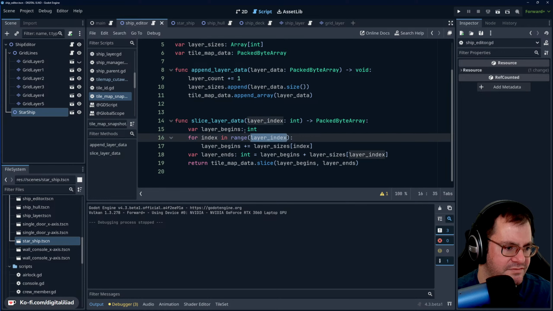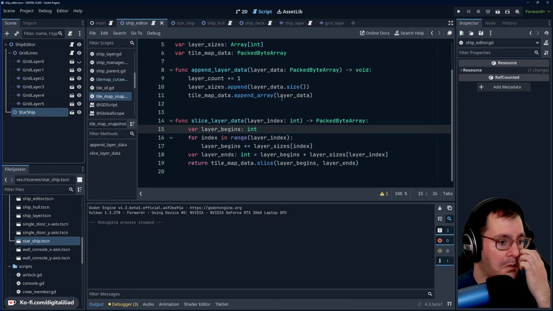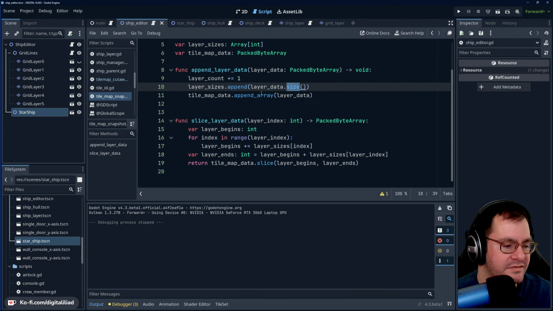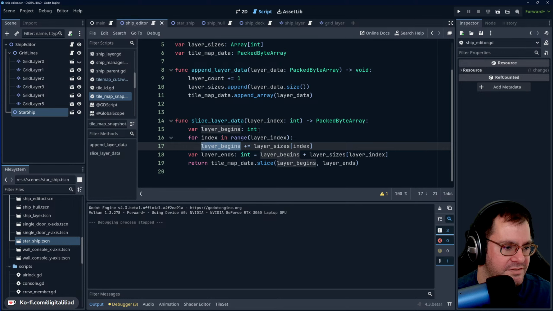Maybe there's a bit of a problem. Layer data dot size. Layer begins. This looks good though. So we start with 0, and then for each index, counting up to the layer index we actually want, we just add the size of the layer.